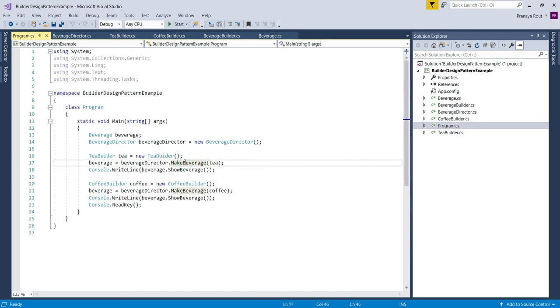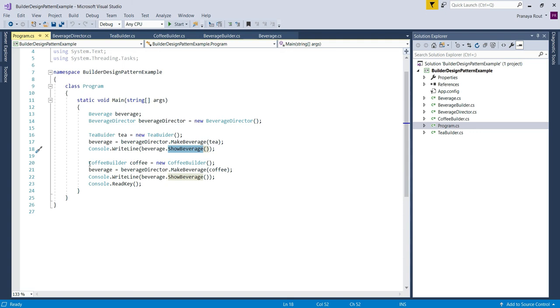This MakeBeverage method will take the responsibility to create the tea object and return that tea object, right? And once we get the tea object, then we call the ShowBeverage method on the beverage, which will display the tea details, right? Similarly, we create an instance of the CoffeeBuilder class, and then we call the MakeBeverage method by passing the coffee builder instance. This MakeBeverage method again creates and returns an instance of the coffee object, and when we call the ShowBeverage method, it will display the coffee details on the console, right?